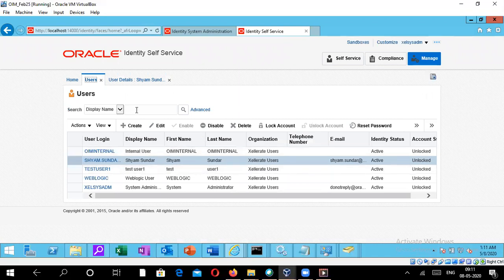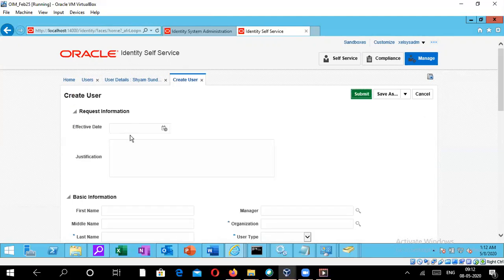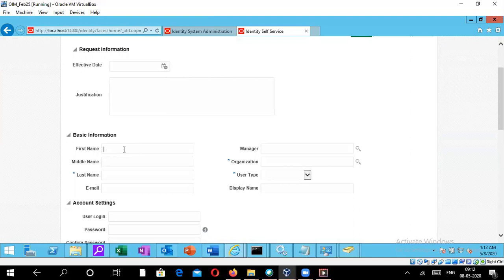So I reproduced this error, and I tested it with one more user, and then we fix the problem. Let me just try creating a new user without those character restrictions, and hopefully this should successfully provision the user account to Active Directory. So I'm just going to give it test user. I already have created test user 1, so I'm just going to give it something like test user 2.